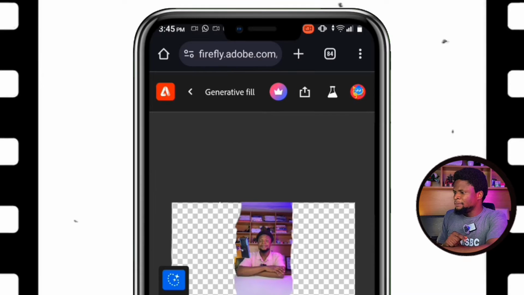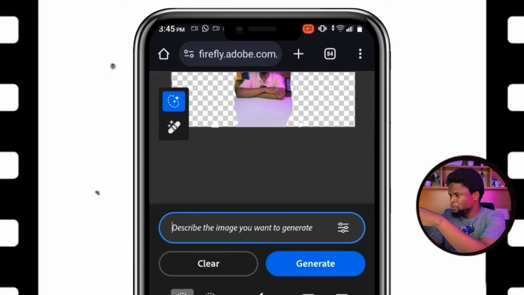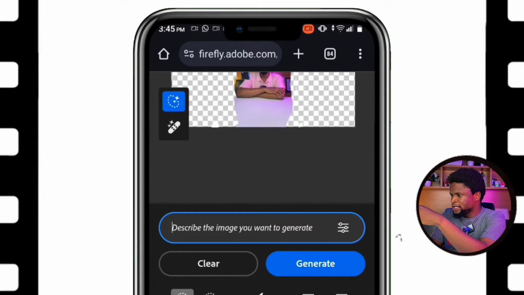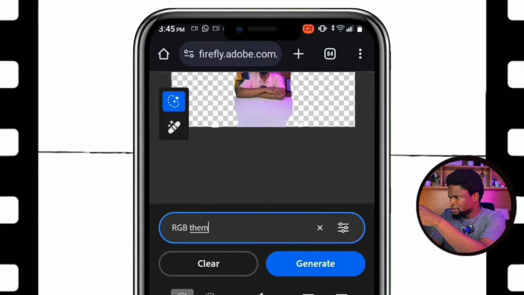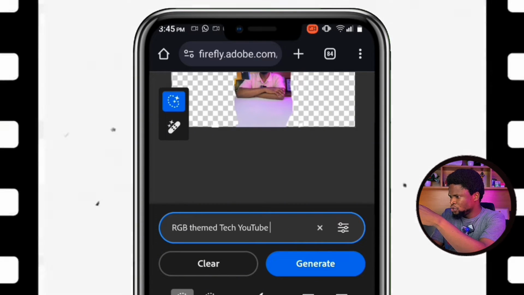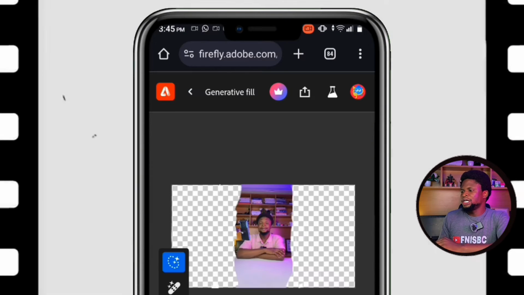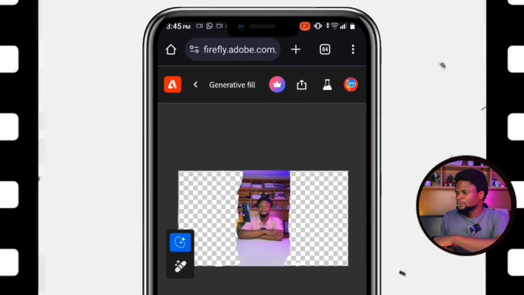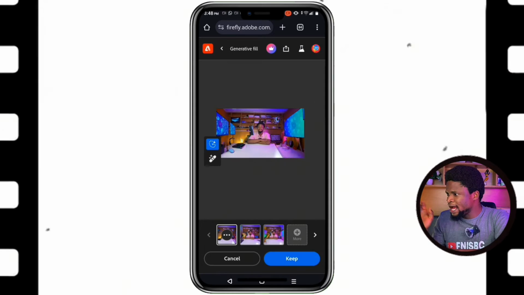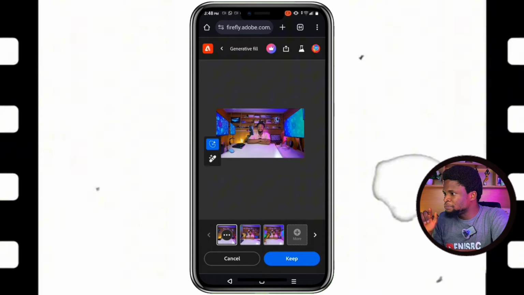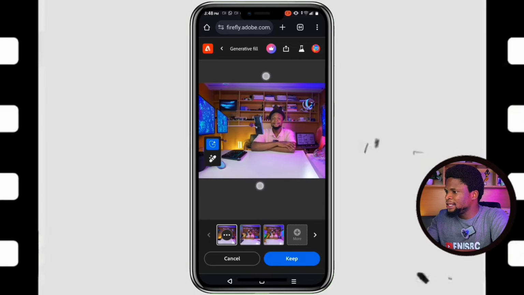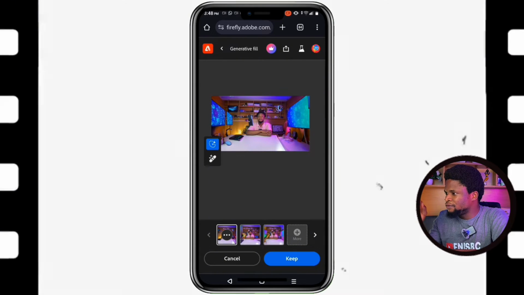Okay, then I'm going to describe what I want to be there. So I'm just going to type RGB themed tech YouTube studio. All right, and then I'm going to tap on generate. We have it right here now, much more perfect. It has generated the background for us.